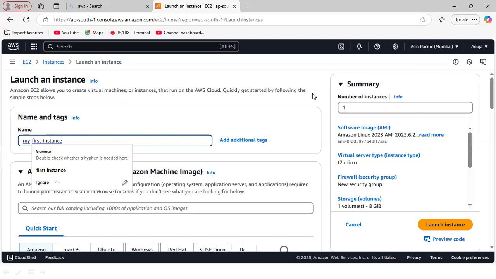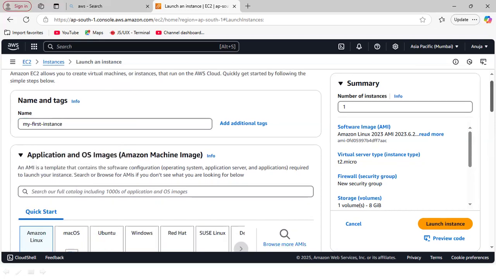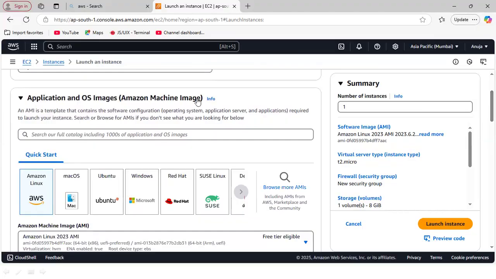After that instance name, you can check here. Very important point: you can select the AMI. AMI stands for Amazon Machine Image. Just like, suppose you have purchased a new laptop. In your laptop, you need to install one operating system, so you require an operating system image. First of all, you need to install it.